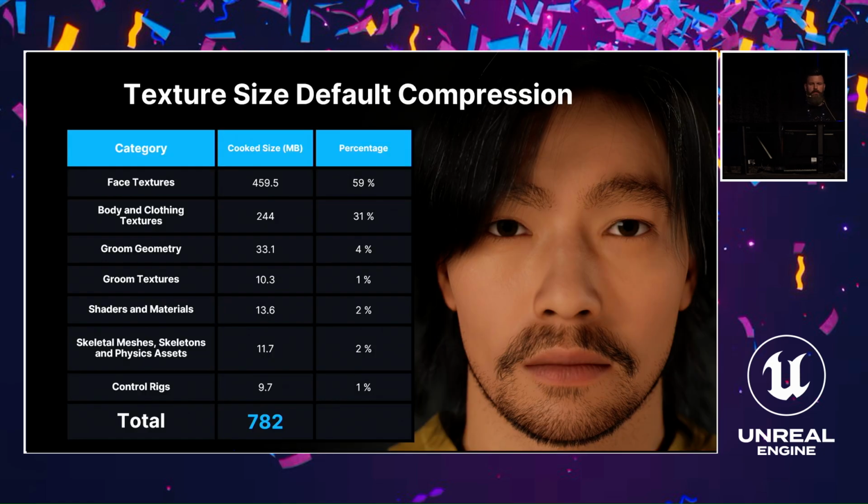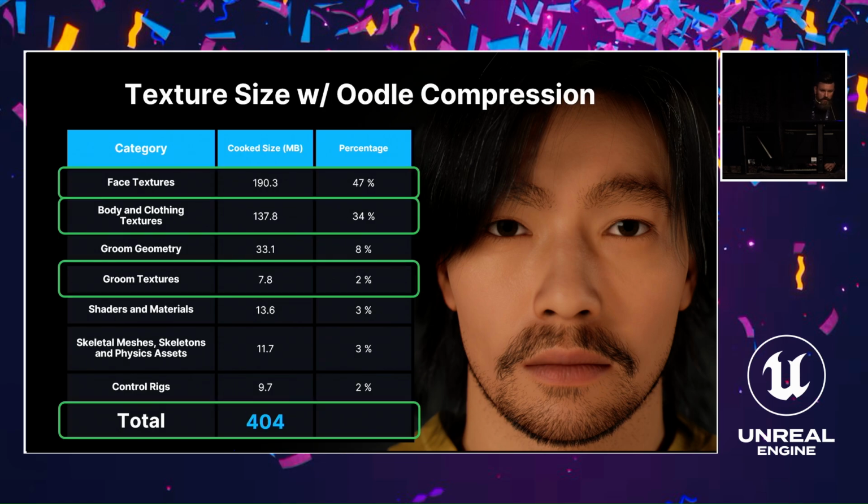So here's an average size cooked MetaHuman and its breakdown of assets. We can see the face textures account for over half of the total cook size at 59%. Body and clothing textures take up a big chunk as well, at 31%, and all of those add up to about 782 megs. So by just enabling the lowest Oodle compression, the new cook size went down from 782 to 404. That's about a 48% reduction in the overall cook size of MetaHuman, and the face textures dropped to 269 megs, the body and clothing 107 megs, and the groom down to 2.2.